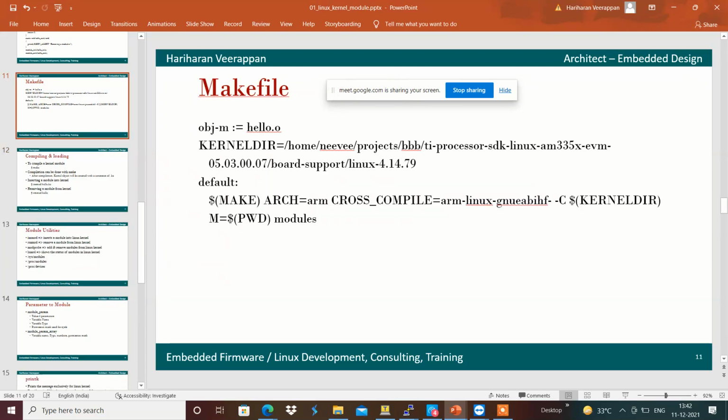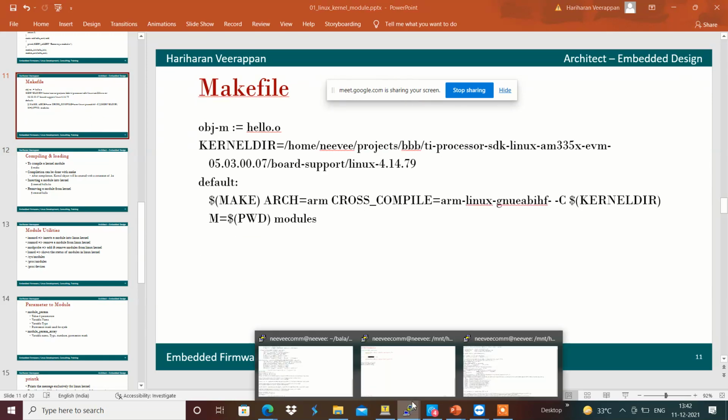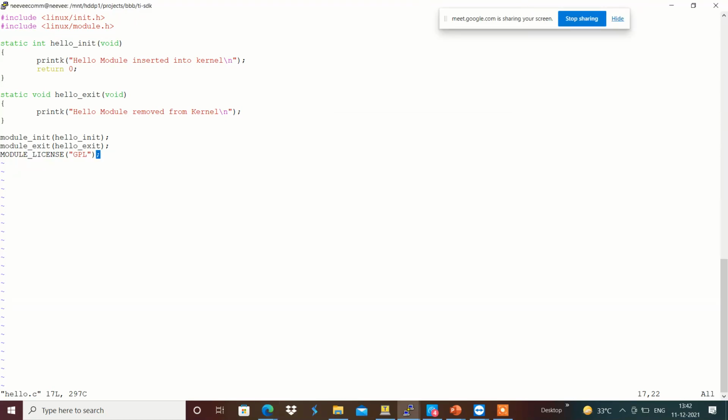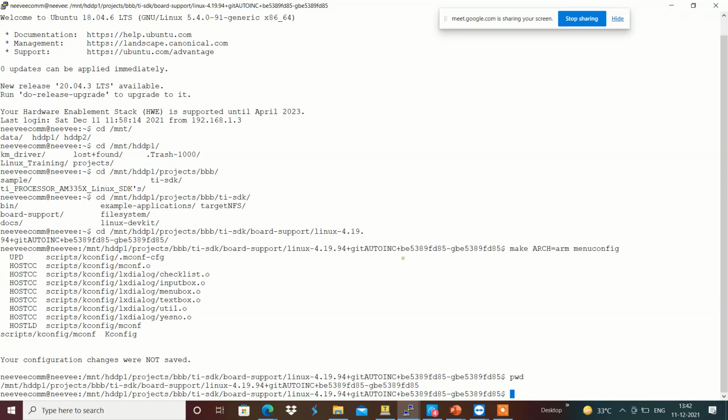If you are trying to load this kernel module on VirtualBox, we have to provide the VirtualBox kernel accordingly. For example, I am going to try this over here.